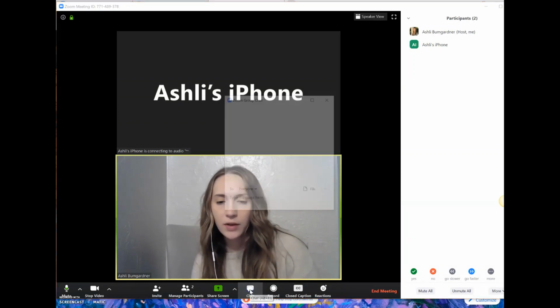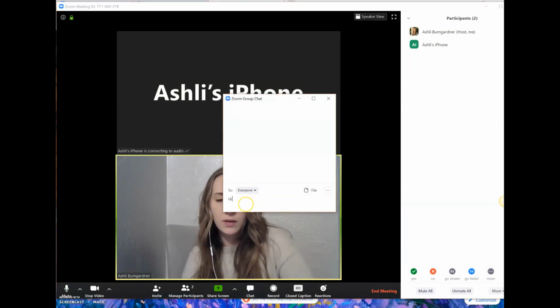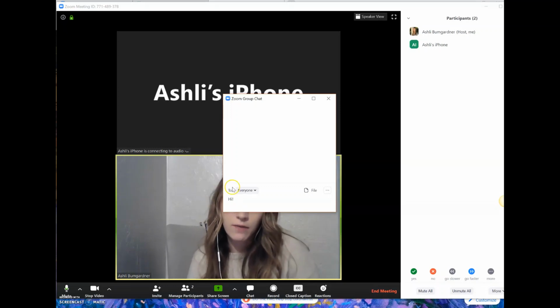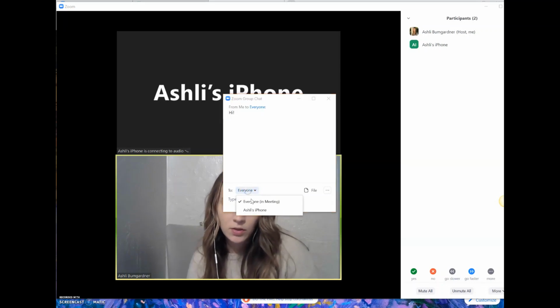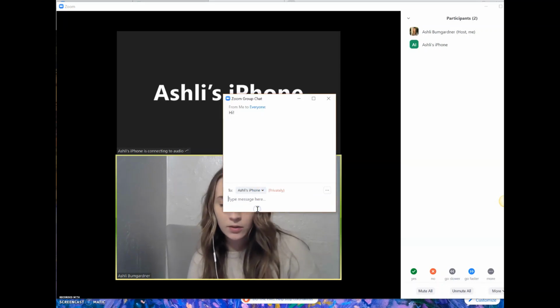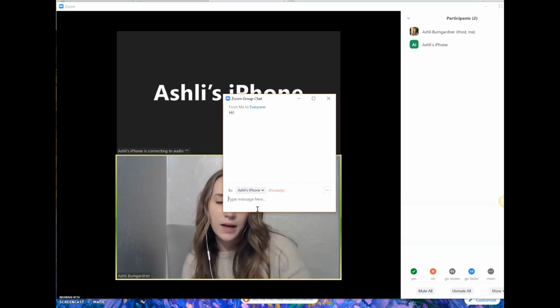The chat feature is how you can communicate with students. You can send that to everyone, and it's being sent to everyone because the drop-down says so. You can also message students individually, and they can also message one another, and you can just send them a chat. This won't show to everyone, and it would just show up for them.